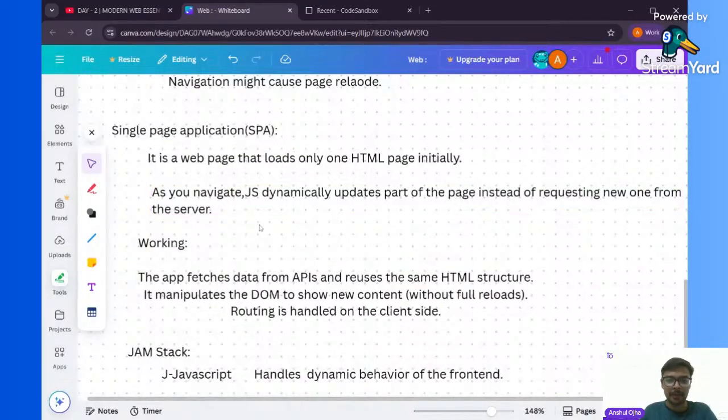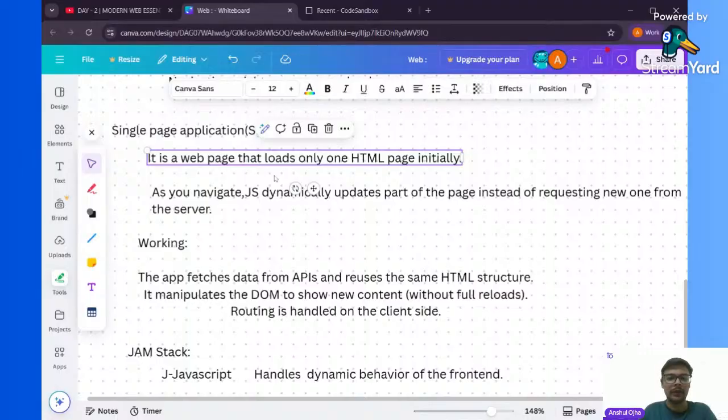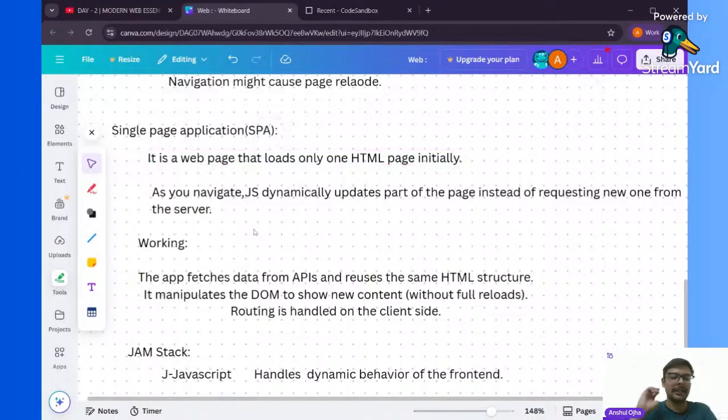Then we had SPA, that is single page application. Not actually a single page for the whole website, but what happens in SPA is only a single page gets rendered on the first instance. In web pages, it loads only one page initially. That's what we call SPA. Remember guys, I'm not talking about that SPA. I'm talking about single page application over here.